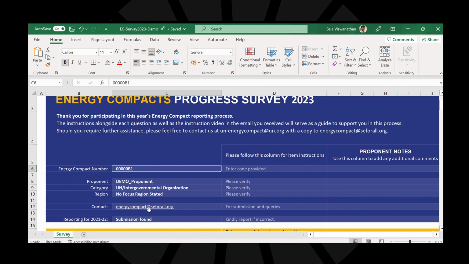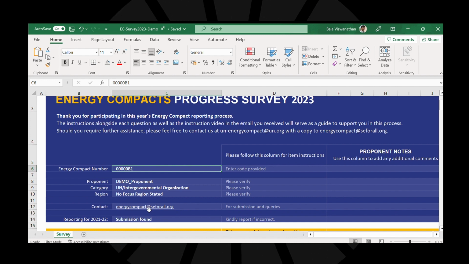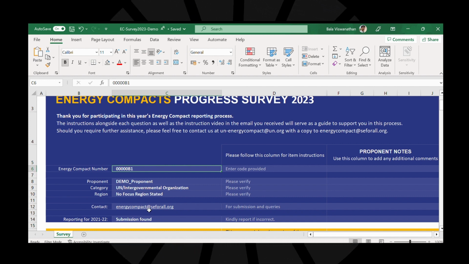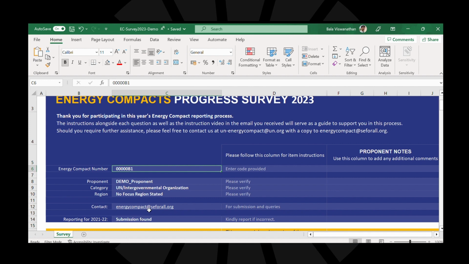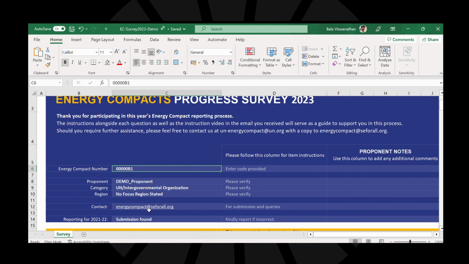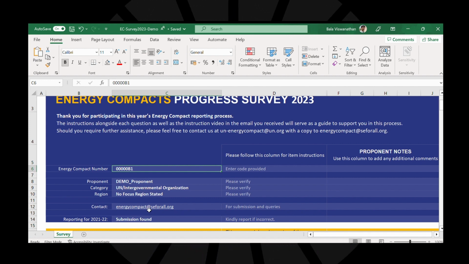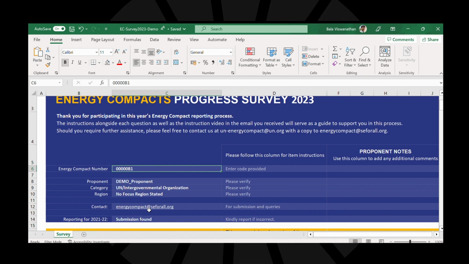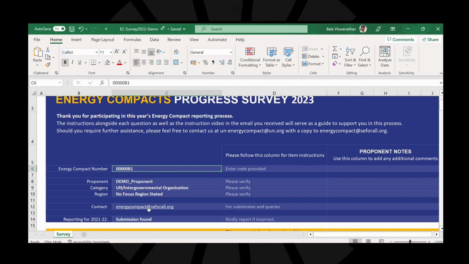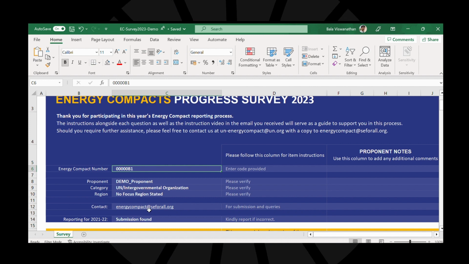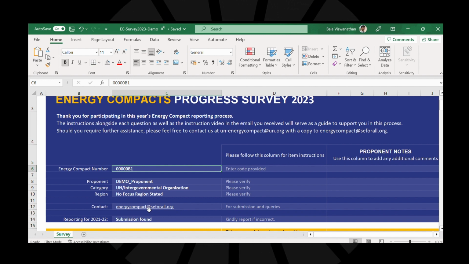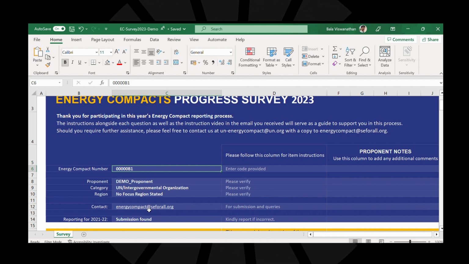3. We strongly encourage you to fill all relevant sections. At minimum, each compact proponent should fill out one of the 3 main survey sections with a priority for sections 1 and 2. You can go to the relevant video chapters on section 1 SDG 7 reporting and section 2 other SDG reporting for more details on how to fill out these sections.